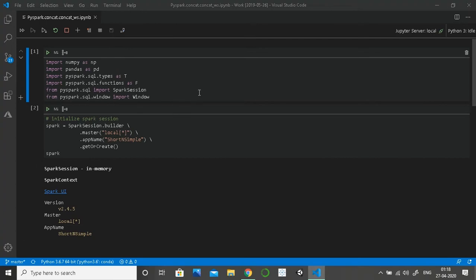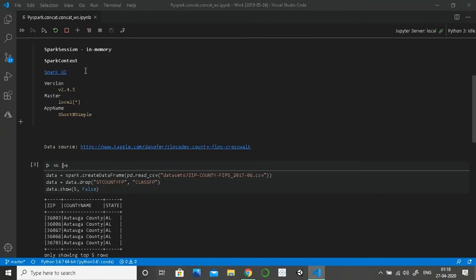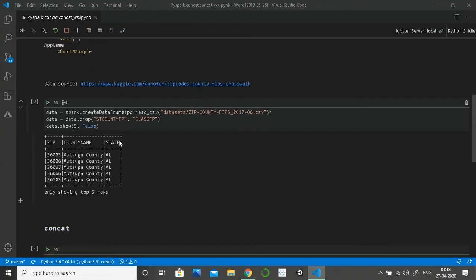In this video of short and simple, we are going to learn how to apply concat and concat_ws in PySpark. I've loaded the required libraries here. I've created the Spark session here, and then the data source I'm using has been pulled from Kaggle.com, zip codes, county, crosswalk, and so on.